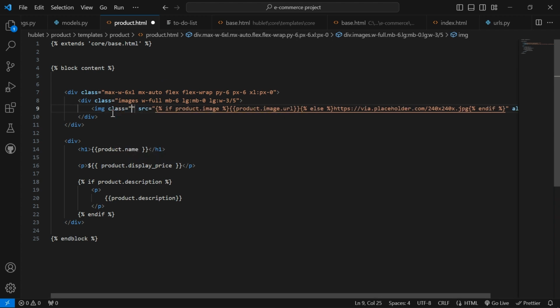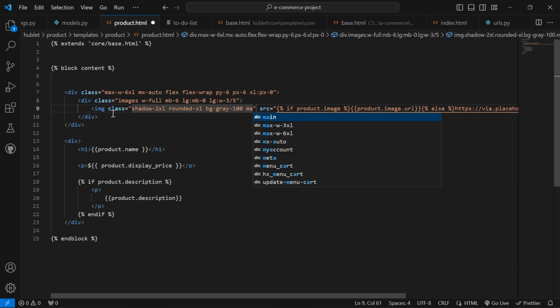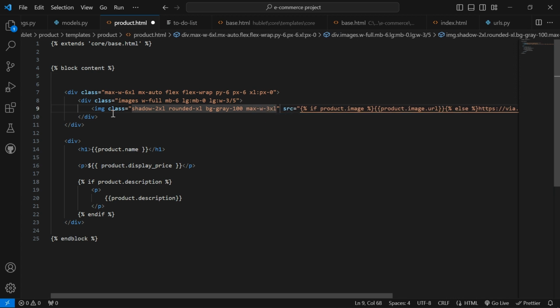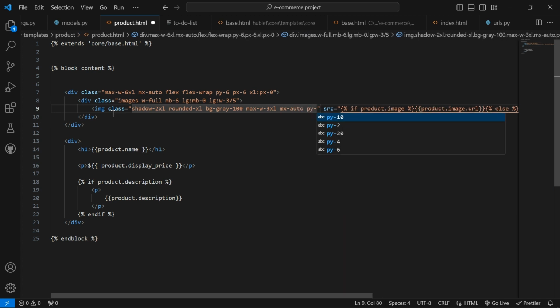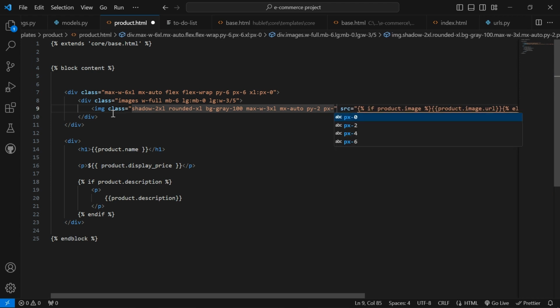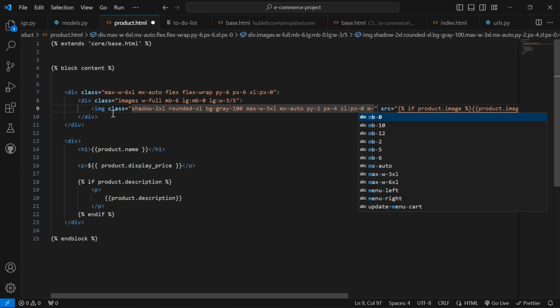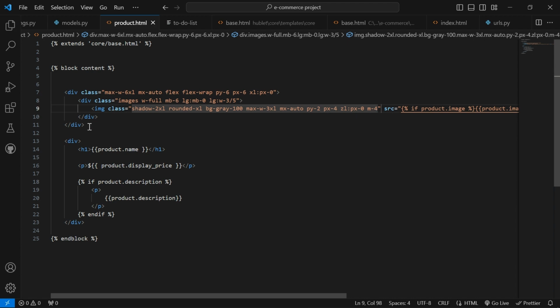Our images. Inside the images, I will add shadow 2XL, then rounded, that's the radius. Let me make it XL. Then I can use background gray 100, then max width the same 3XL, then mx-auto, then padding 2, padding top. Let me use 2, that's too big. Padding left, let me use 4 for large screens. Then let me set margin to be 4 for all sizes.